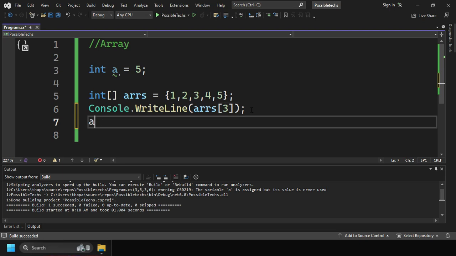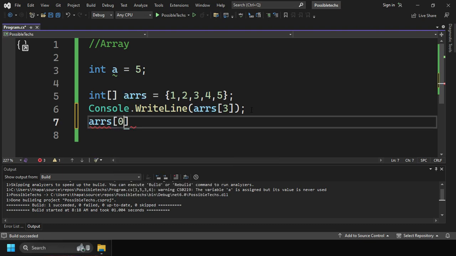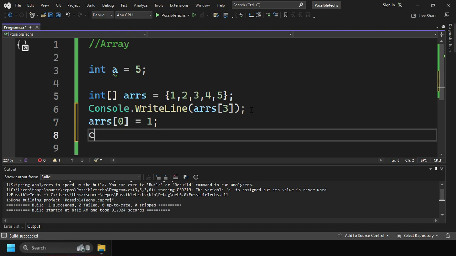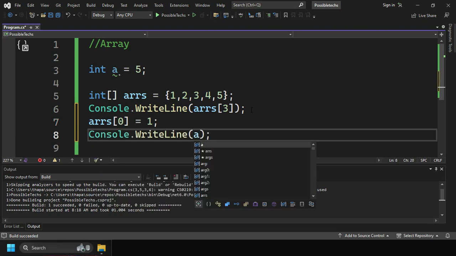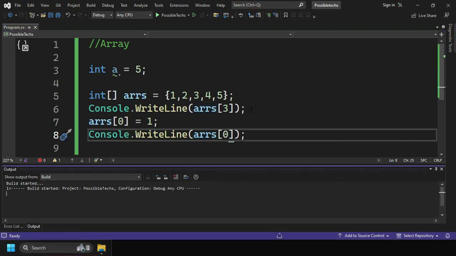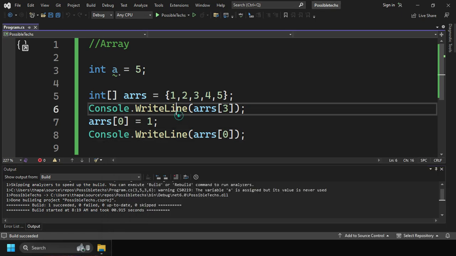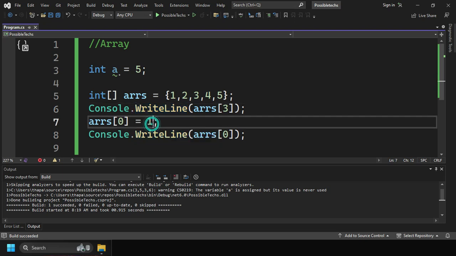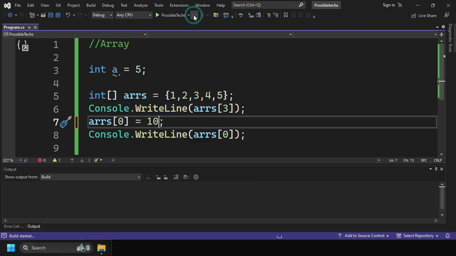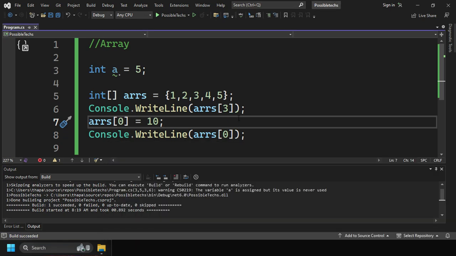We can also replace an index value. If I want to replace a value, I give the variable name and the square braces, and simply type the 0 index equals 1 to assign the value 1. Then I type Console.WriteLine again for the value at the 0 index, and if I run by pressing Ctrl F5, you can see the output as 4 and 1. 1 means we have replaced the 0 index value with 1. But since there was already a 1, I want to replace it with 10. If I run this code again, you can see the output as 10, 4, 4 and 10. In this way, we can replace an array value.